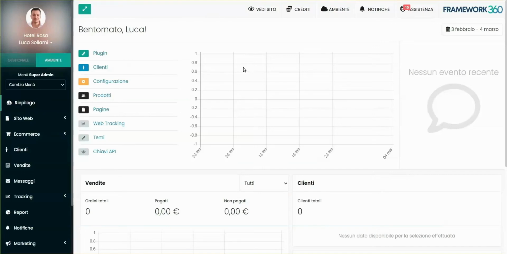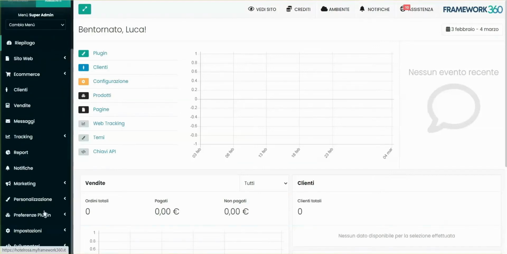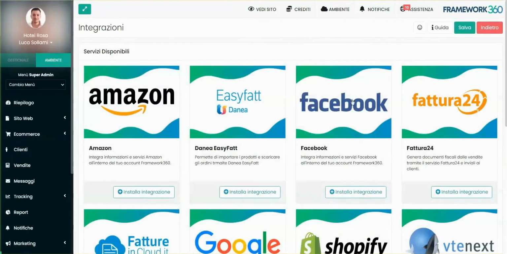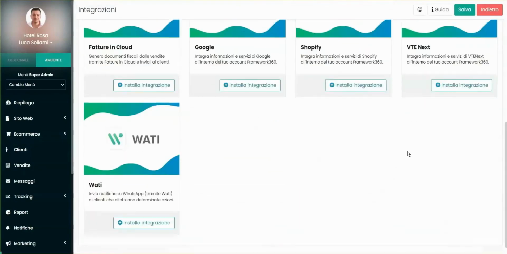In this video, we will see a complete overview of the integrations currently available in Framework 360. To find the integrations, we go to the customization section and then to integrations. At this point, we can see all the integrations currently available in Framework 360.